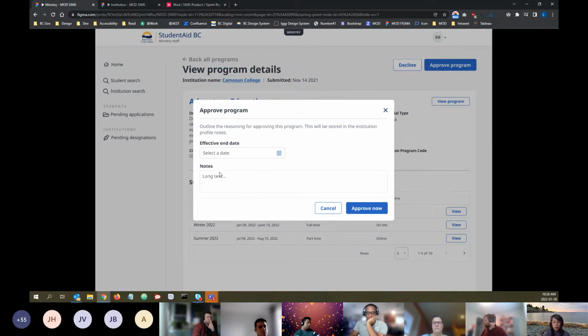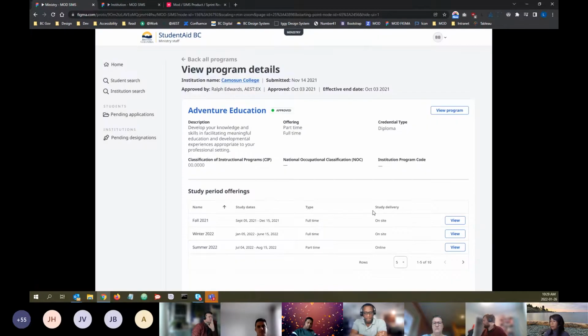Once you put in the notes, it's going to get stored in the institution account. So for Camosun College, there is that notes area where we had seen previously. That's where it will be stored. So let's say we put in some notes like, this is okay for a policy exemption, approve now. Once you click on approve now, the screen is going to change to let us know, okay, it was approved by Ralph Edwards. This was approved on October 3rd with an effective end date of October 3rd.